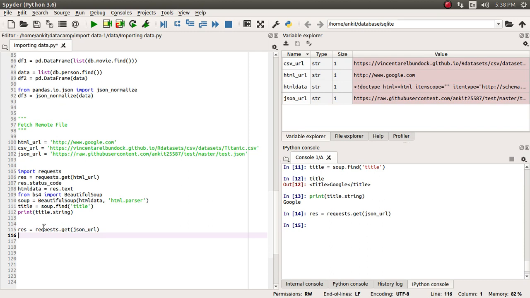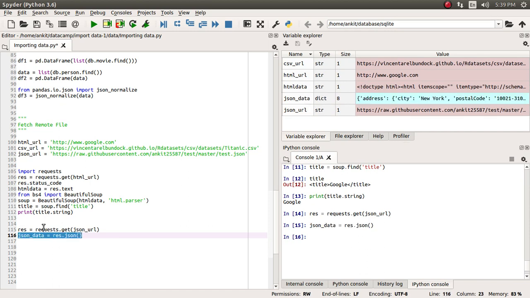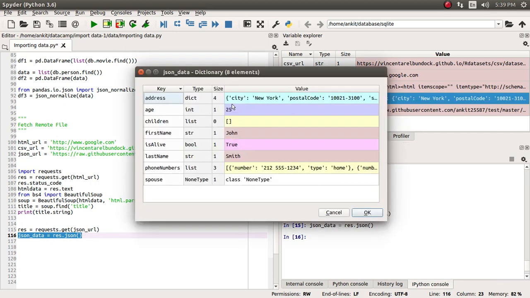Now if you see this res object, we can apply the json method on top of it because we already know that this is JSON data. So the .json method will extract that data, and let's assign it to json_data. Let's run it. Okay, we have got exactly the same data: address, age, children, first name, is alive, phone number, spouse.